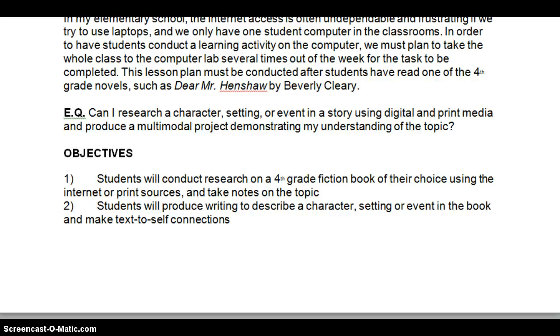For example, we just finished Dear Mr. Henshaw by Beverly Cleary, because this lesson plan is based on having the students pick out a character, event, or setting from one of their novels that they will create the multimodal project about.